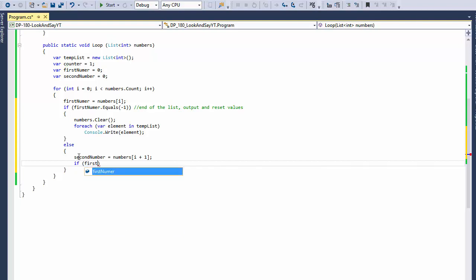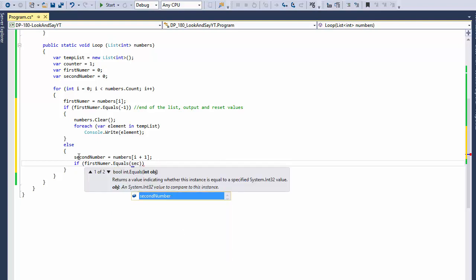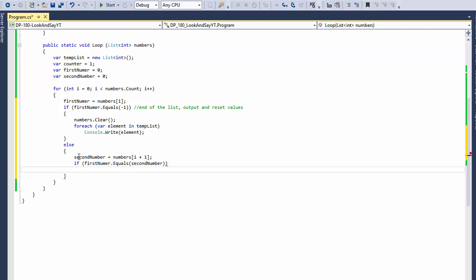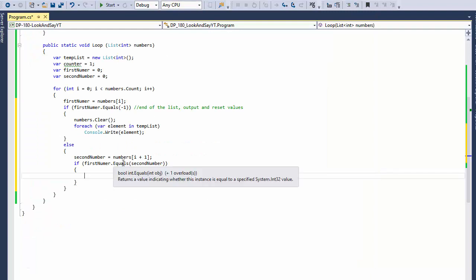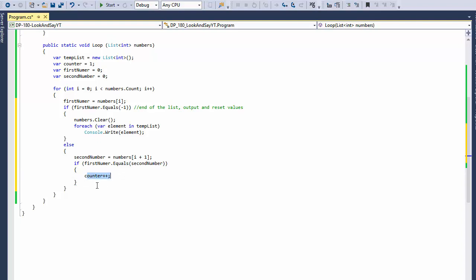If first number equals our second number, in other words, if our first number is the same as the second, over here, for example, our first is the same as second, then all we do is add 1 to the counter. The counter started as 1, so now we have 2. Now we know that there are 2 of the same numbers, so now the counter equals 2.